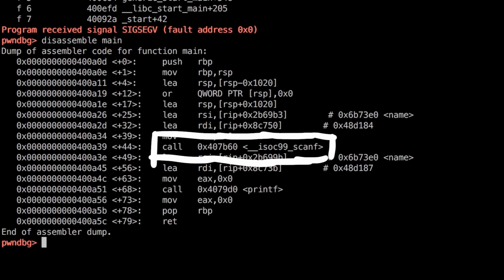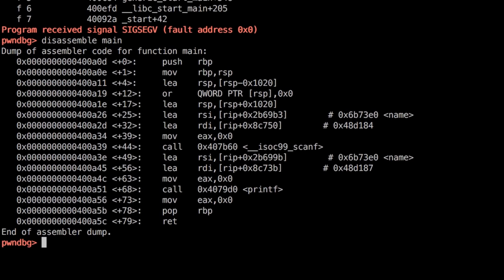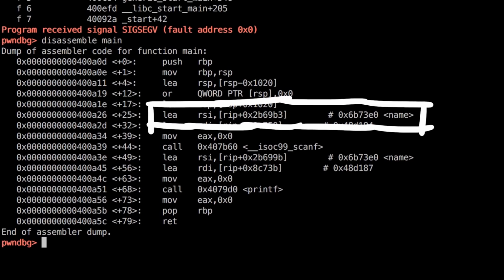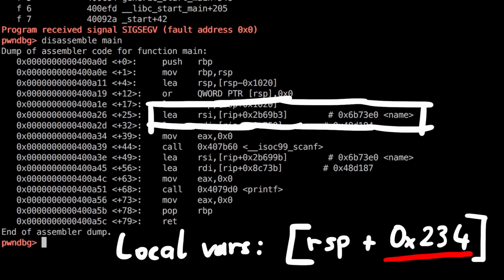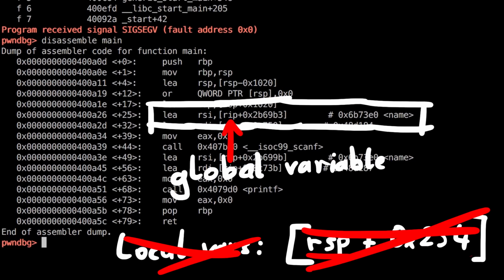We have a scanf to read in a variable called name, and then we call printf with that name. There's a small but important detail here with the variable name. Usually, local variables are placed on the stack, so they are referenced as offsets from the stack pointer. Makes sense, right? But in this case, the variable is stored at an offset from the instruction pointer RIP. This means it's not on the stack, but an offset to the binary itself. This means it's a global variable stored in a data segment.